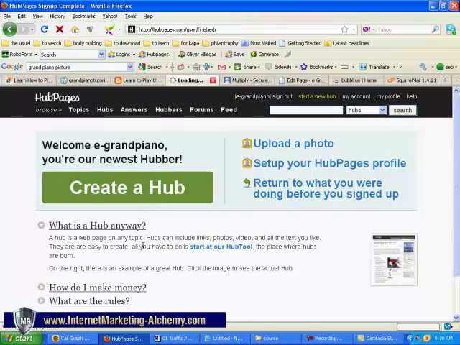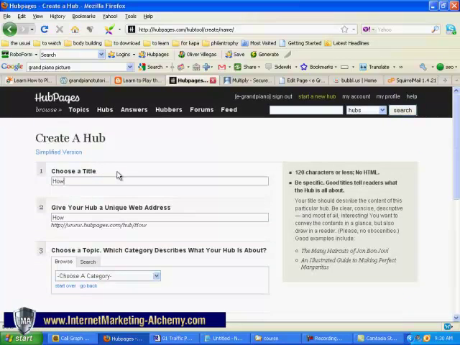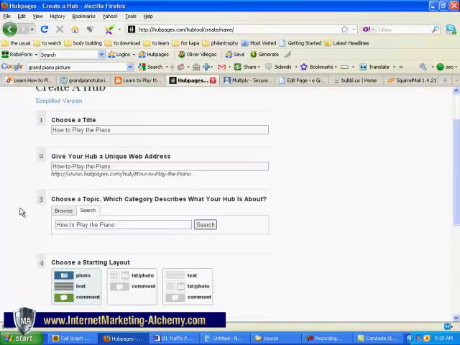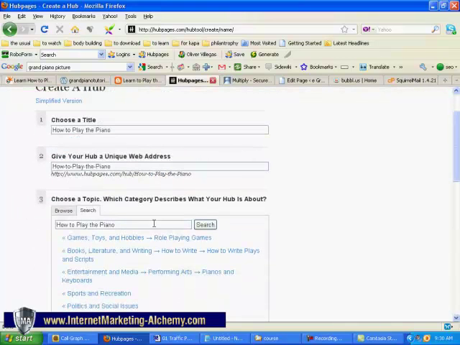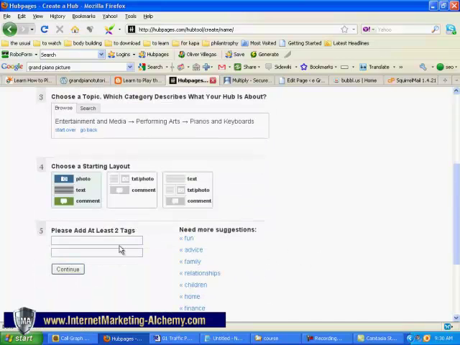So a hub is just like your own website. That's just what they call it, but basically it's just your own mini website or mini blog. Let me just click that a second time. And how to play the piano. And it's going to ask us to select the most relevant category, and what I'm just going to do is do a search for piano where that might belong. And this one looks good, performing arts, pianos and keyboards. So I'm just going to select that.